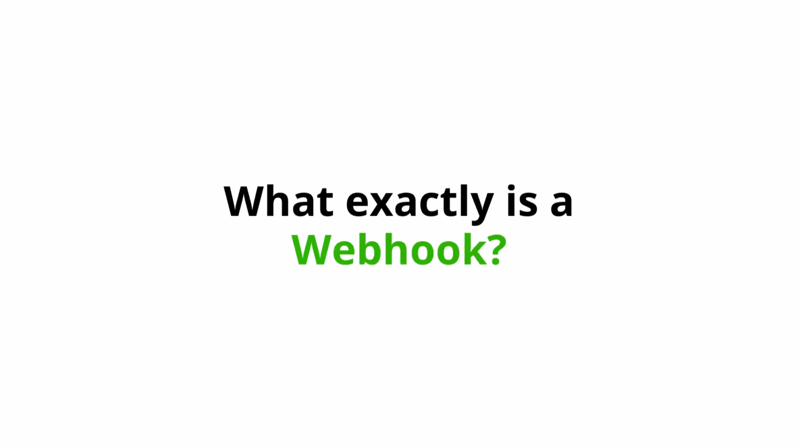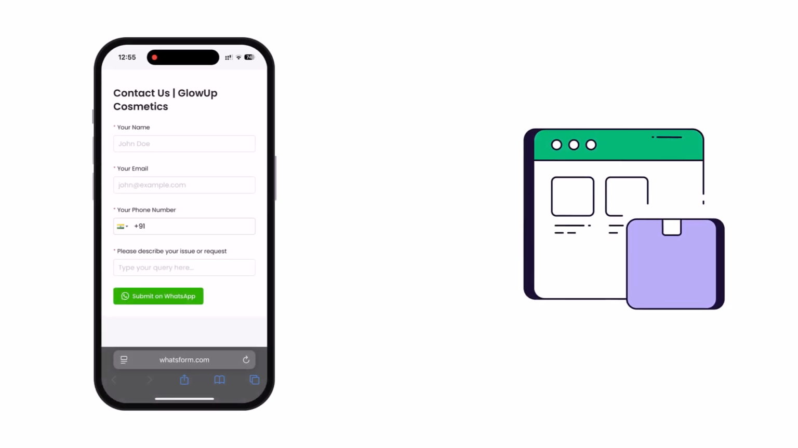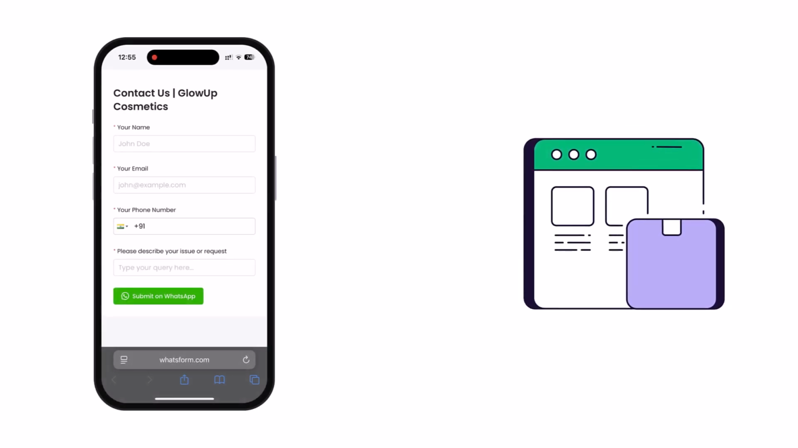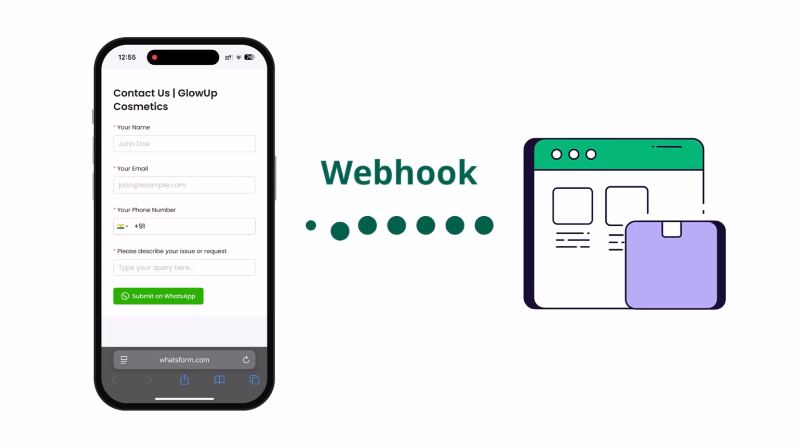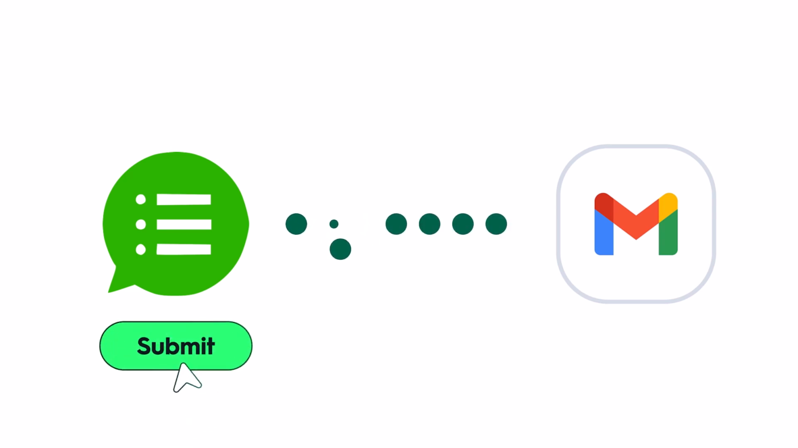Before we dive in, what exactly is a webhook? Webhooks will help you to connect two apps. In our case, when someone clicks on the Submit button on your WhatsForm, you can trigger an event in an external app. In this video, we'll show you how to send an email notification to the customer after they submit a WhatsForm response using Gmail.